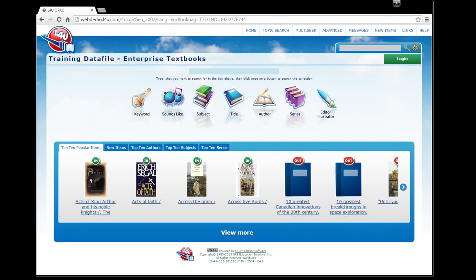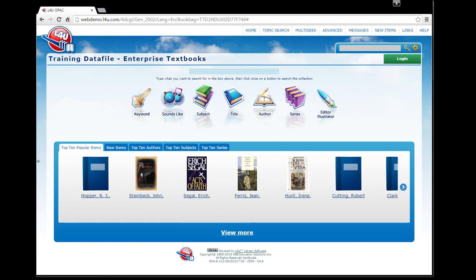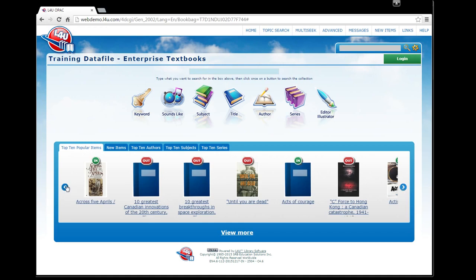It's called OPAC, Public Access Catalog. So you can do the search here right away, just using keyword, title, or whatever, or you can just browse through the top 10 most popular items, new items, top 10 authors, and so on. You can see right away if these books are available or out. So in means you can take it, out it's already taken.